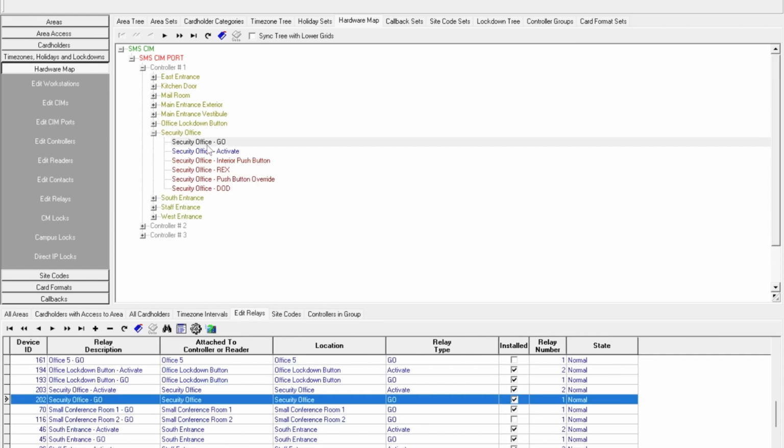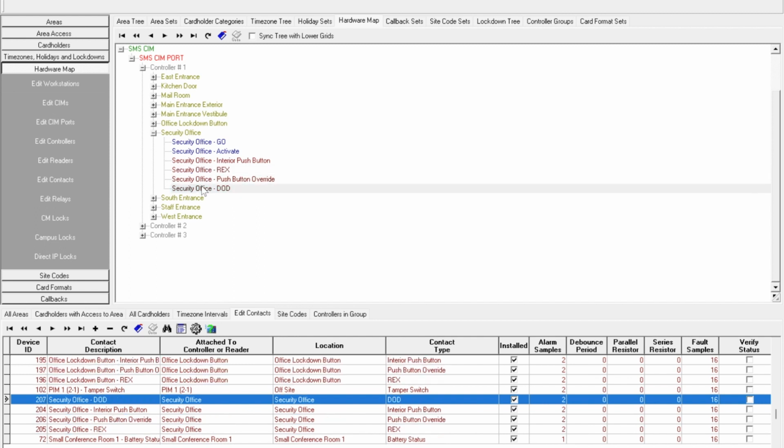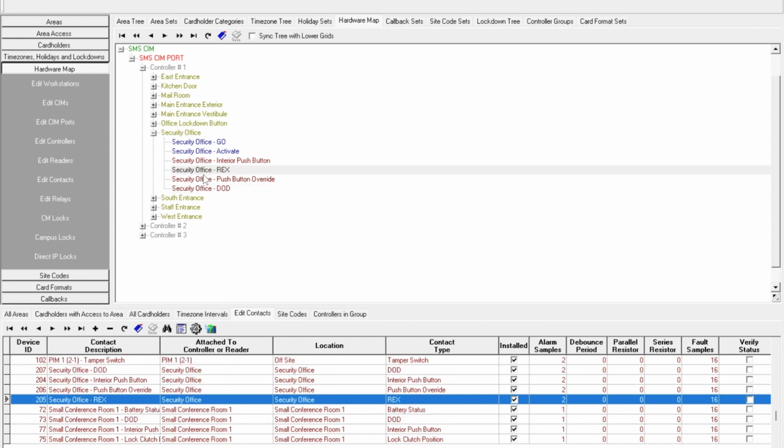If you expand this, you will see these first 2 are the relays that are pre-programmed. The Go relay, which is typically going to be your strike. The activate relay can be used to program an annunciator if you have an alarm on that door, or it can be used for another relay nearby that door that's needed. The 4 contacts that are pre-programmed using that template are the interior push button, the request to exit, the push button override, and the DoD.